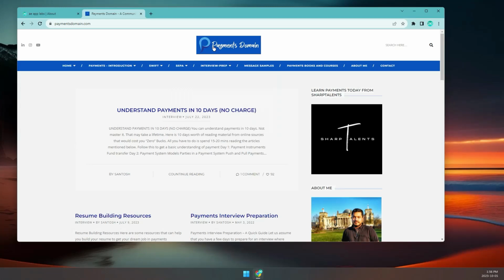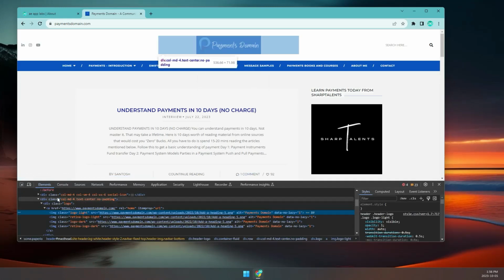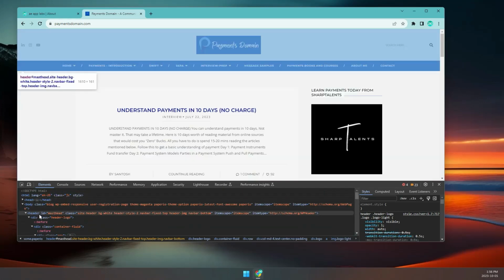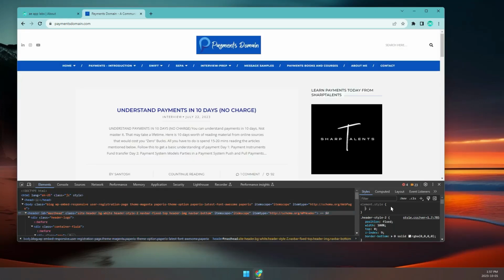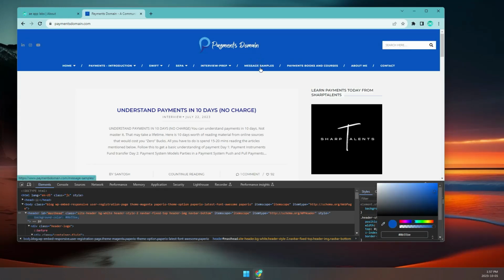So first, let's start from the header. I think we can improve it here. Go to the header. What you're going to do is apply a background color. With the color picker, I'll use this color so that the entire header matches the background of this logo.